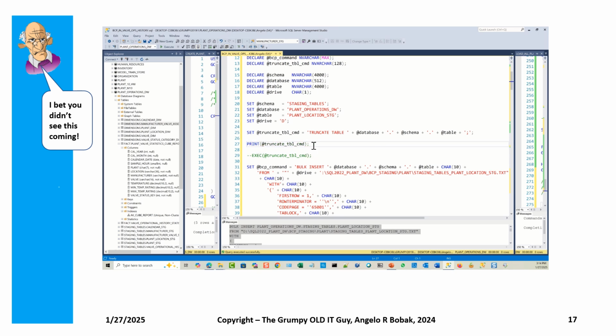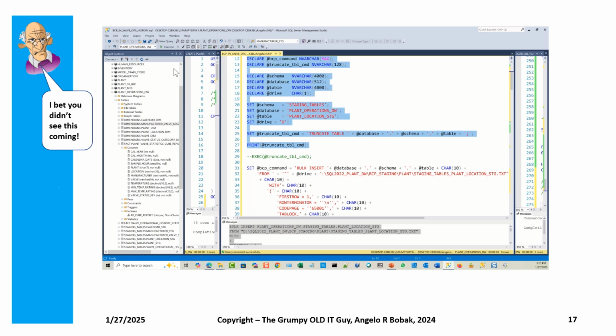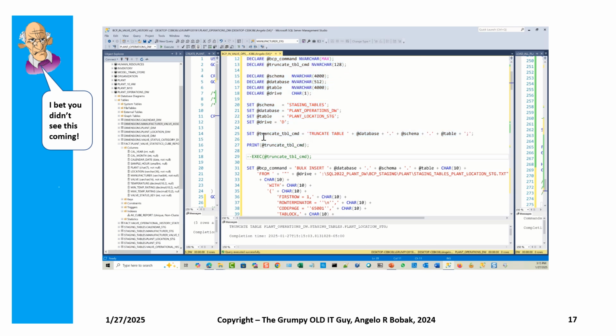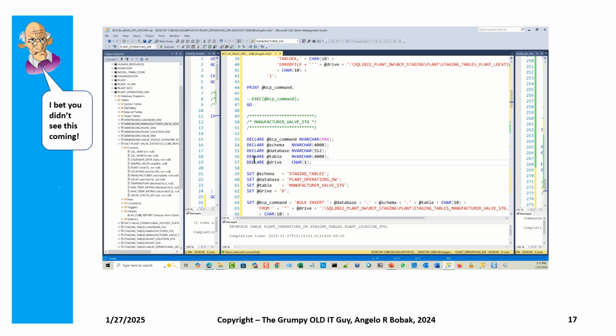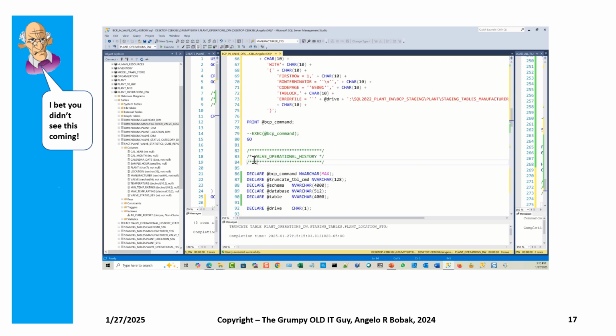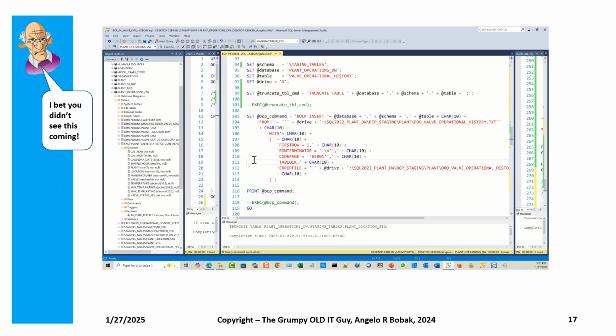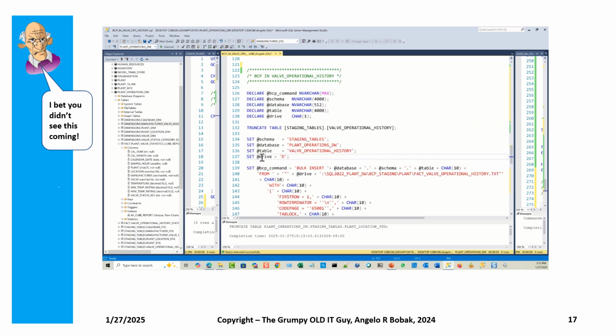Okay, so we would print the truncate table statement. And well, let's do it. Let's just highlight the declarations. And there you go. There's the truncate table plant operations database, staging table schema, and the plant location stage. Okay, so we did not execute that. We just printed out the command. All right, so basically you just go ahead and do the same thing in all of these, and I'm going to fix up the script so that they all have the truncate command implemented in the script. So that's how the bulk loading goes of the text file.